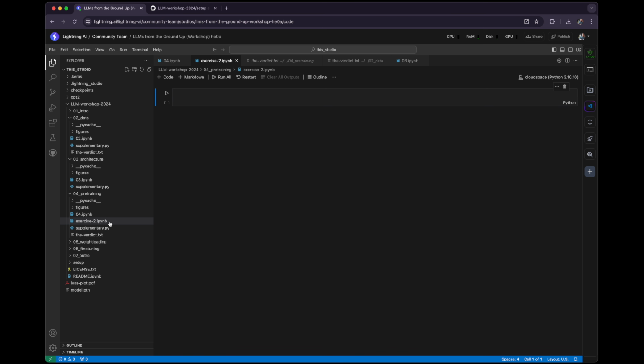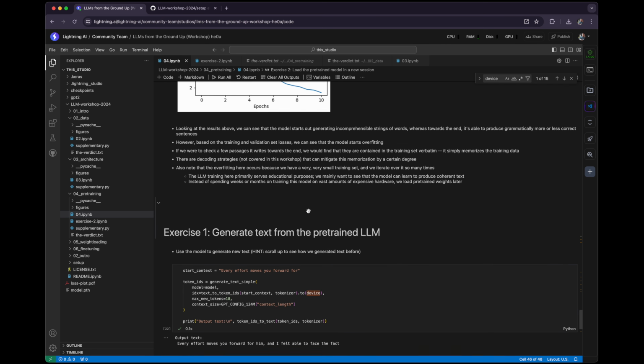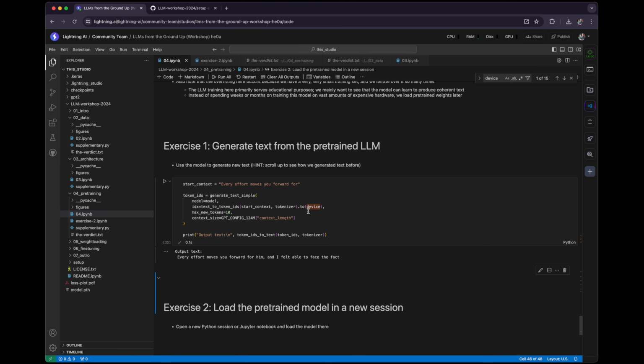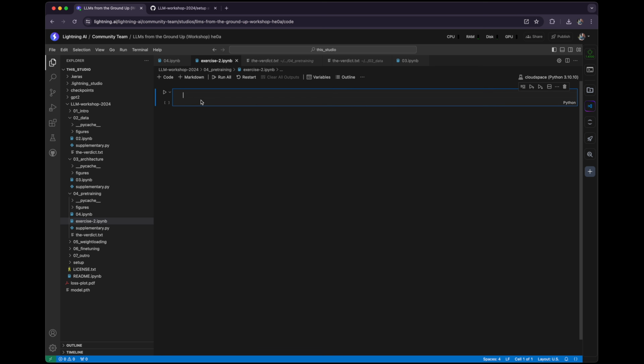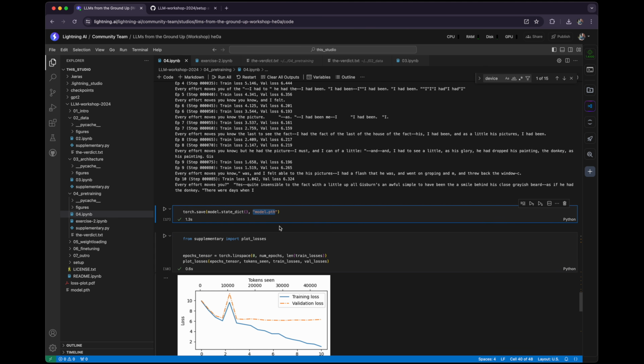Where is it? Oh, here. And then let me just try the naive thing. So I would say, where did I save my model? I saved it as model.pth. So I can do PyTorch torch.load, and then I can try to load this file.